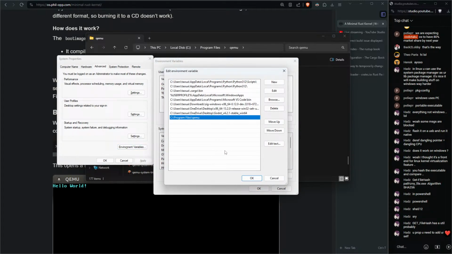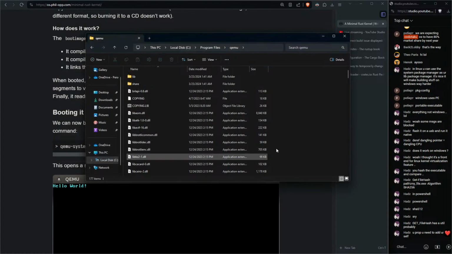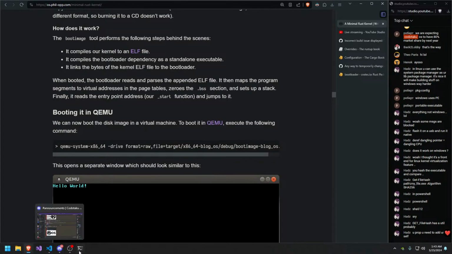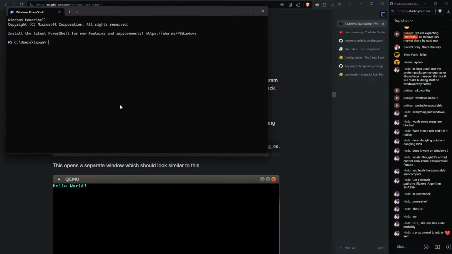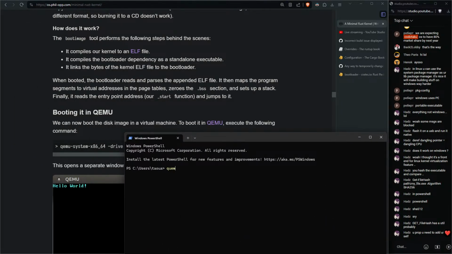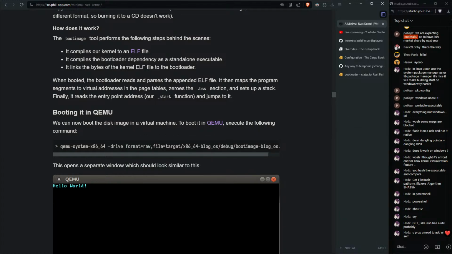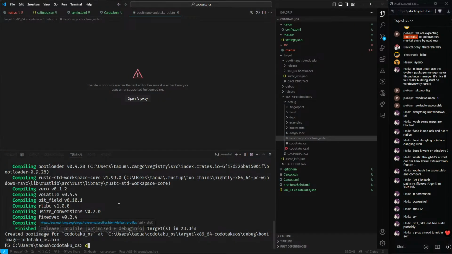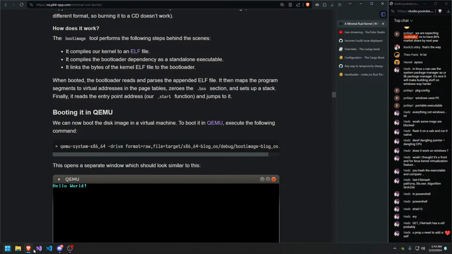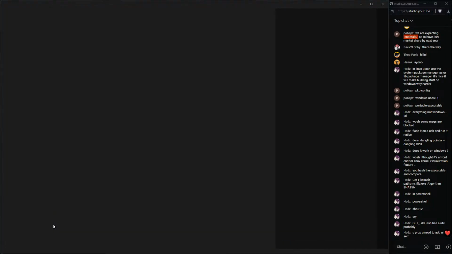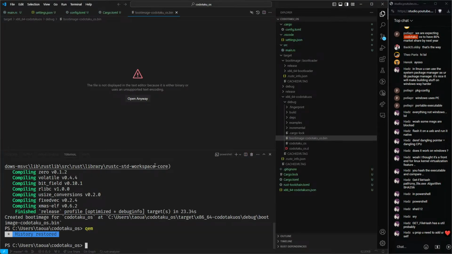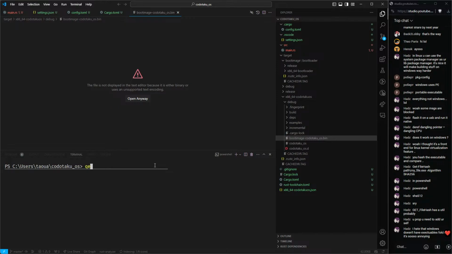Path. QEMU. Okay. And now, after restarting our terminal, we should be able to actually call it. Oops. Oh yeah, there you go. Cool. So dash system. Okay, cool. I don't think we can run it right now through VS Code until we actually restart it. So let's restart VS Code to refresh the environment variables. And now we should probably be able to do that.